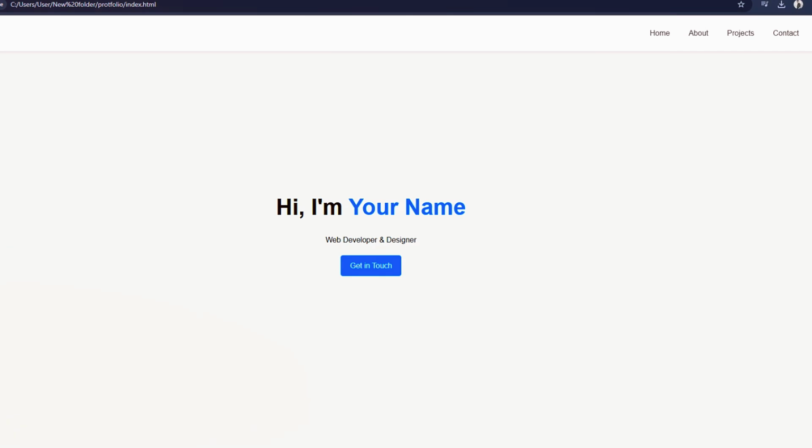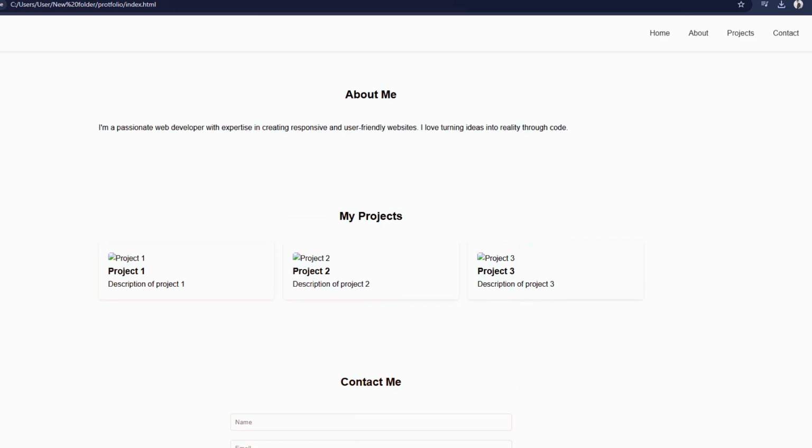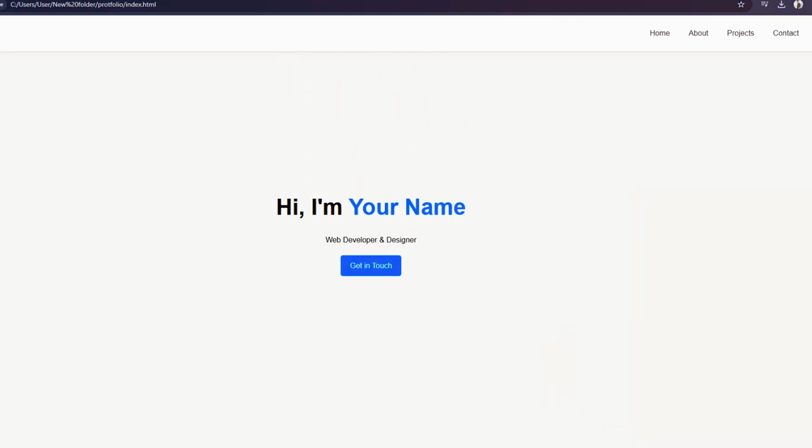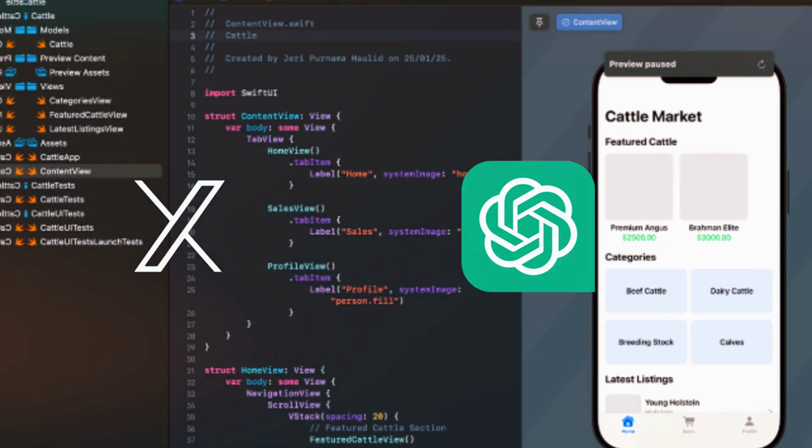I hit Accept All, preview it, and there it is. A professional portfolio site I could use to showcase my work. But here's where Trae shines over competitors like Grok or ChatGPT: live previews and project persistence.